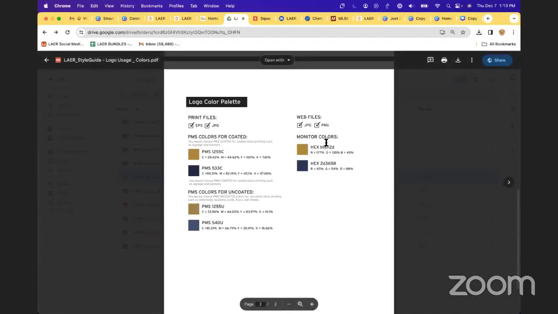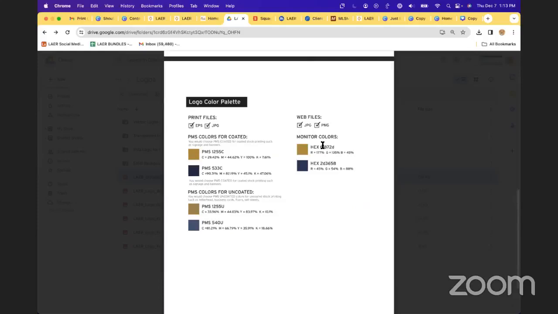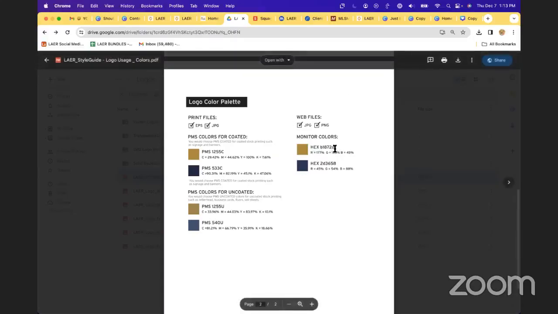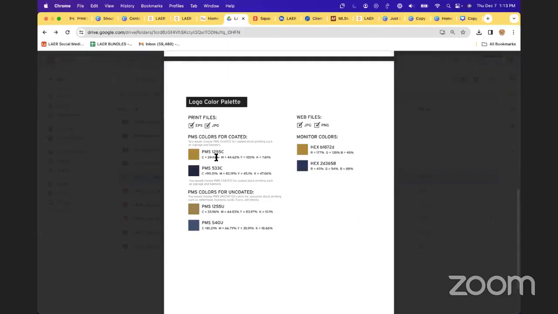We have the hexadecimal colors for the web, right? So if you're designing a website or someone else is designing a website for you and they ask you for the colors, you can give them this page. And then if you're having print material done, so a sign or anything that has to do with printing, we have our PMS colors as well for both coated material and uncoated material. So this would be more for flyers, business cards, letterheads, and this up here would be for signs and banners because they're coated with a material.